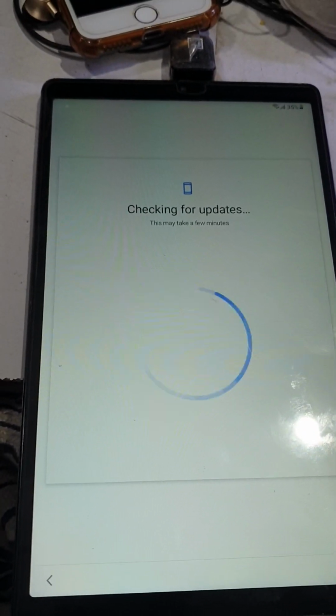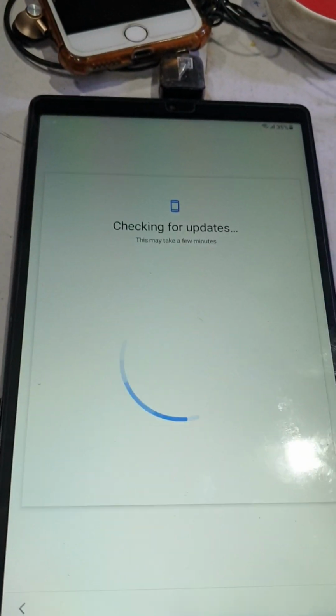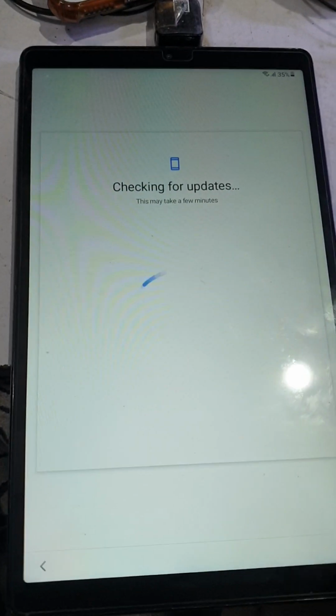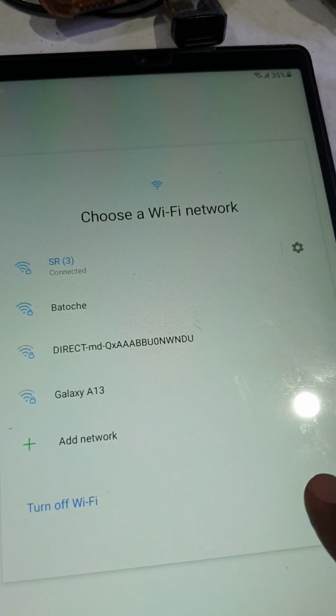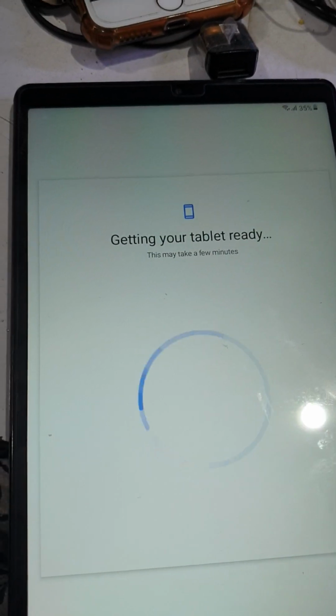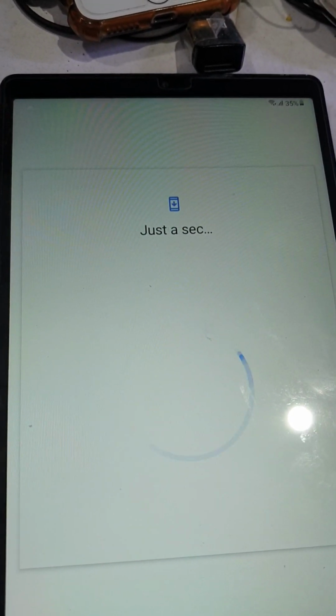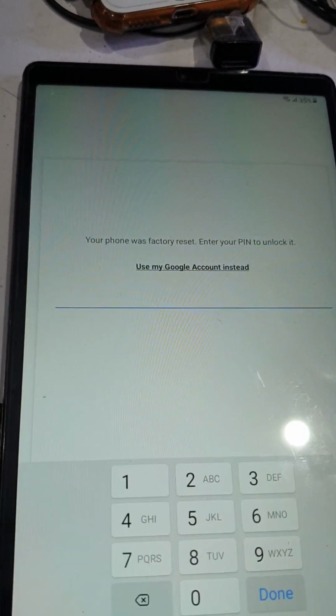Guys, today I show you how to remove FRP bypass. Remove FRP. This is Tab A7. Tab A7. So I show you how to remove the Google account.